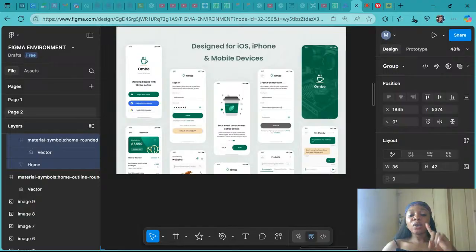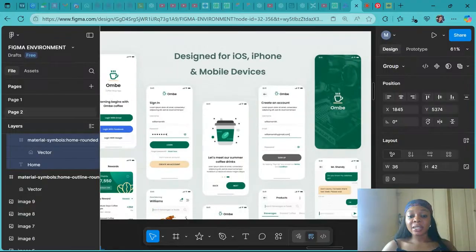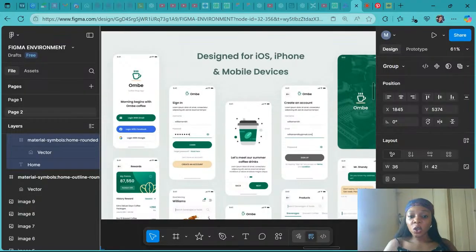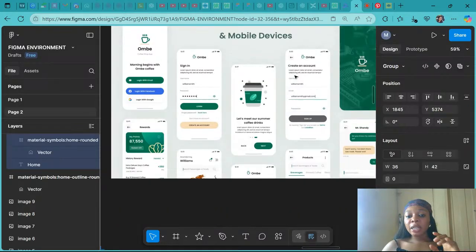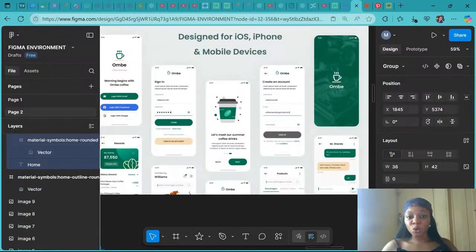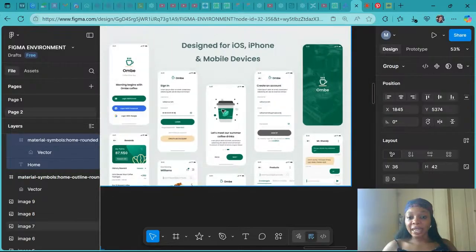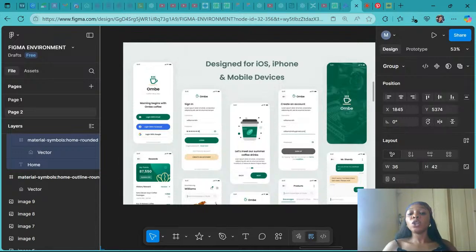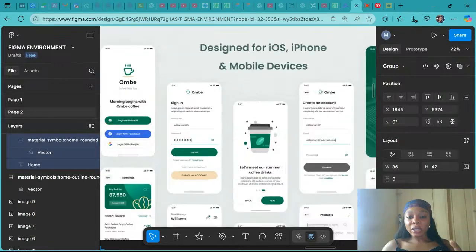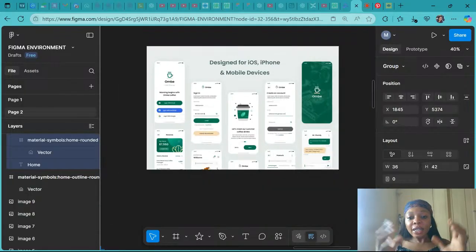Okay, for example, let me show you how this person displayed all their designs. If they did not use clip content, some of the elements would have been overflowing and become scattered if they tried to present their design like this to upload on Figma, Behance.com, or Dribbble.